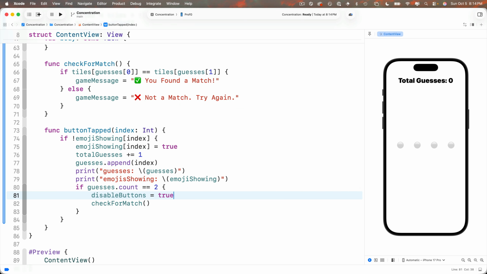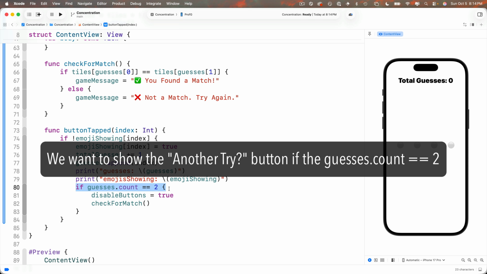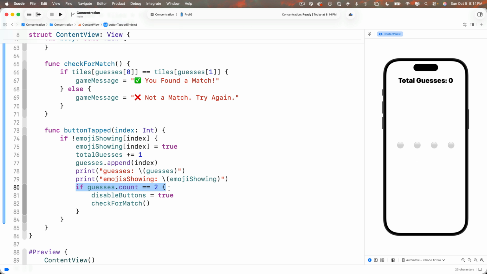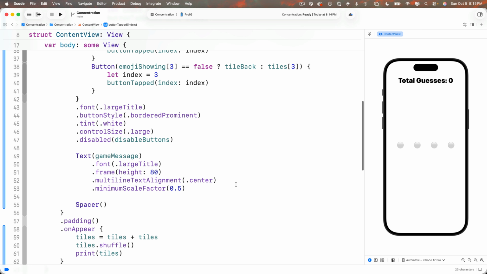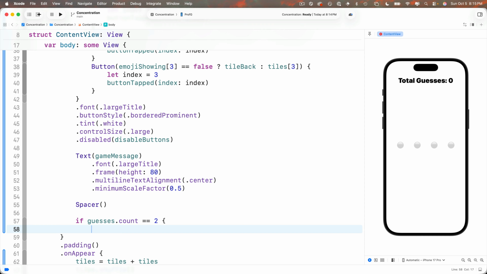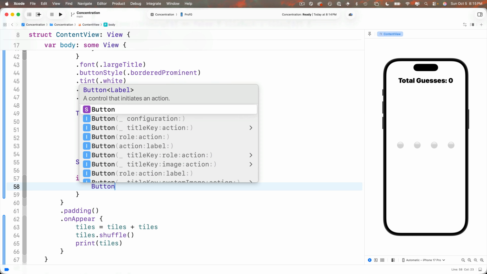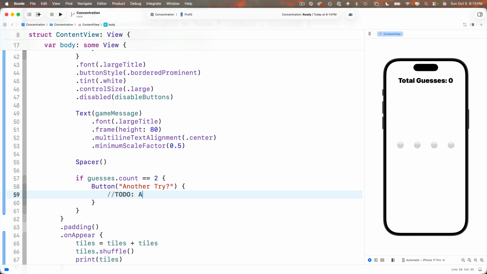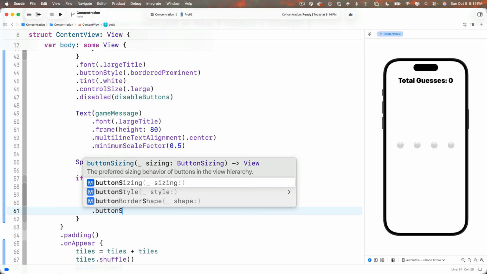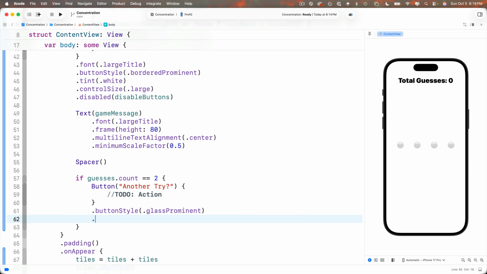And remember, I want to show that Another Try button if my guesses.count double equals true. So I'm just going to copy this conditional statement here. And since I want that button to show up conditionally just below my last spacer, I'm going to paste this in, and in between the curlies, if we're on a second guess, I'm going to add a button with the title key of Another Try, and in between the curlies, I'll put a to-do action in for now, but then I'll set the button style to glass prominent, and I'll set the tint, and hey, we want this tint to change conditionally, which implies a ternary operator.